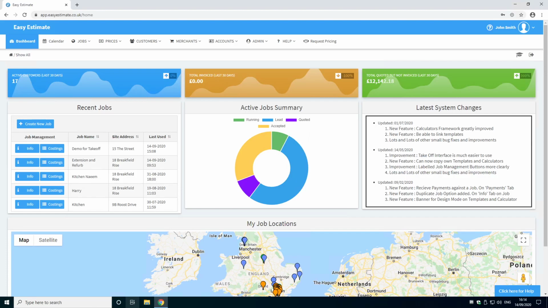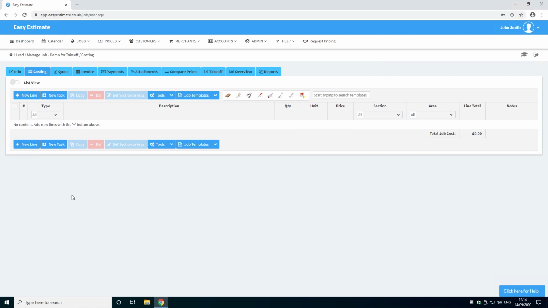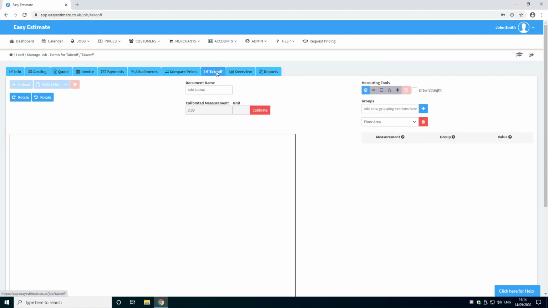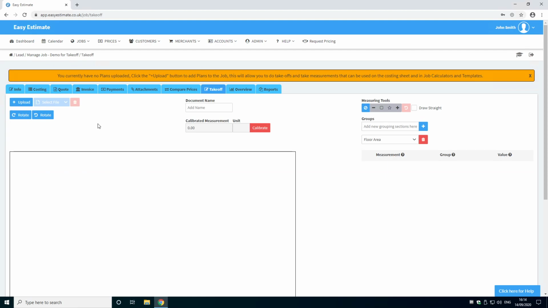To use the takeoff function, we must first select an existing job, or create a new job to upload plans or drawings to. We will select this example job for this demonstration. Once we have selected the job, we need to click the Takeoff tab at the top here. We are going to upload 2 different plan files that we have for this example, but you can upload as many as you like. To do this, press the Upload button here.